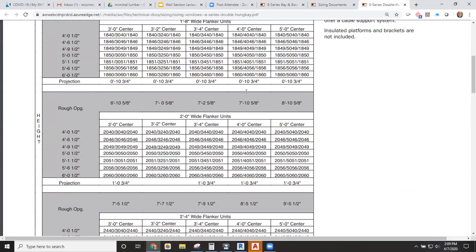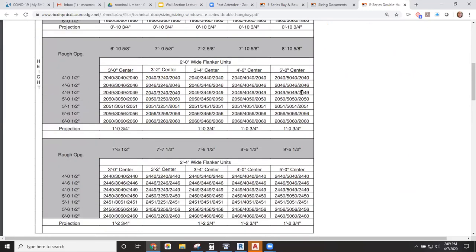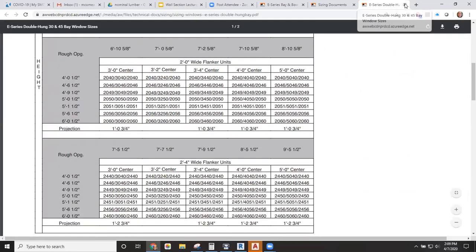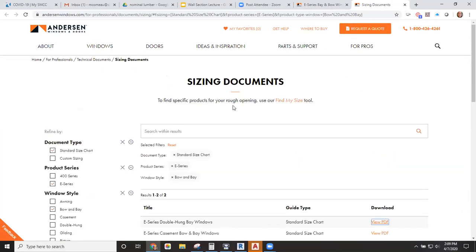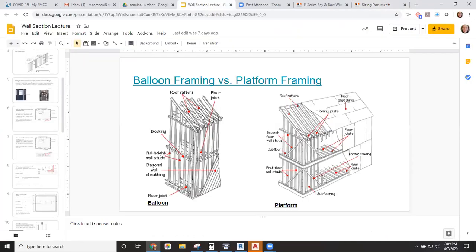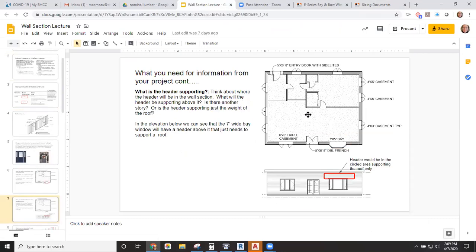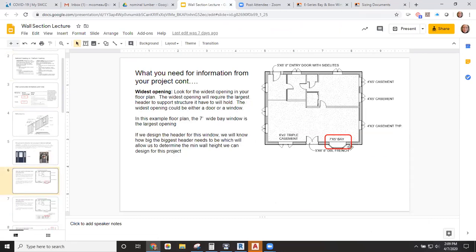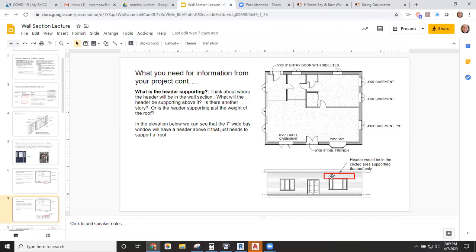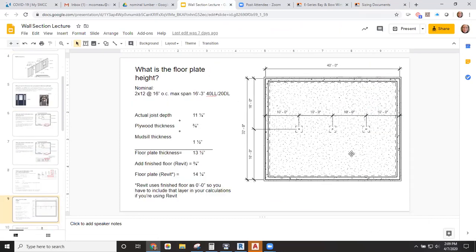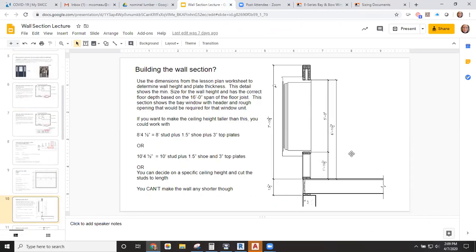So it doesn't necessarily change my header other than making sure it can span the width of the window. Right, and I actually did use a bay window as an example in my Google slide for one of the wall examples. I did a bay window in this example project and showed where the header would go. You see how the bay window is all one unit that would be just placed into that wall opening. And we came up with a header size for it, and that's what you would see in section.